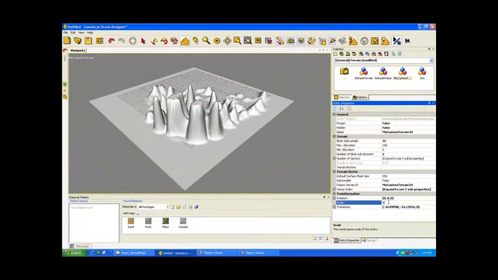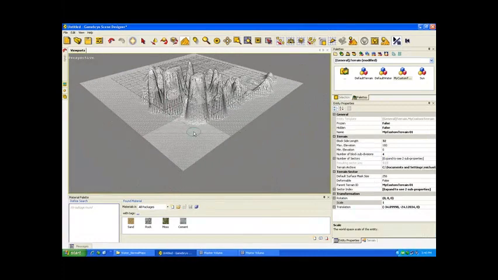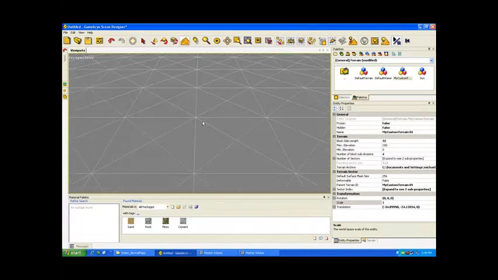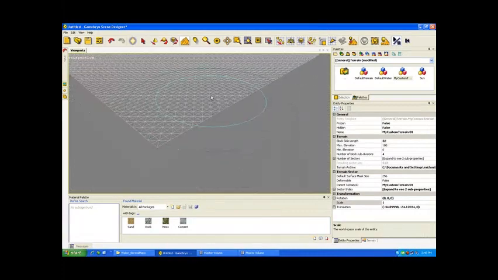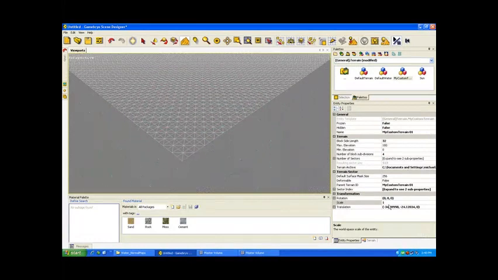And let's actually adjust the scale of our terrain. The scale of our terrain determines the distance between each vertice in the terrain. So let's switch to wireframe mode and zoom in. And again, remember our sector size is 513 by 513, or about half a kilometer by half a kilometer with 1 meter between each vertice. Let's adjust our scale to 4.